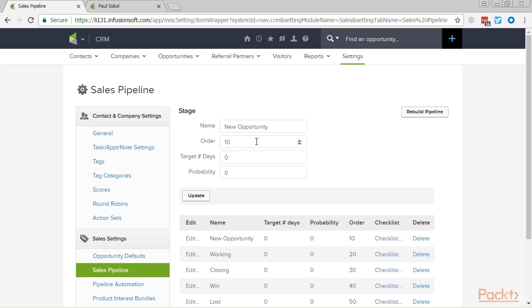So the new opportunity means the lead has been identified as someone who should be contacted. That's it, they're brand new. So we want to say the target number of days is 1 and the probability is 10. The target number of days is just how long we want them to be sitting in that particular stage. So we're going to build the rest of these out too.